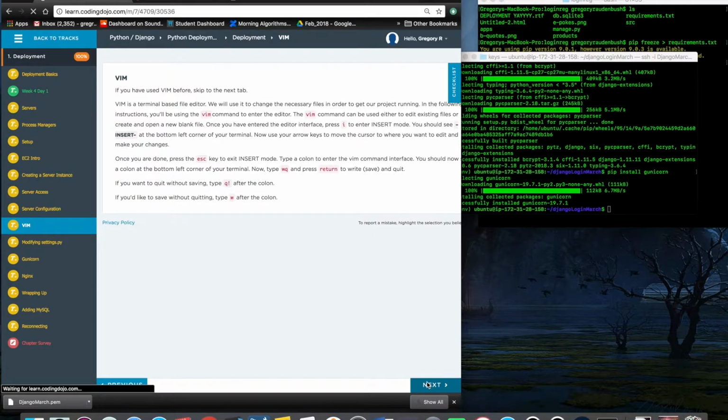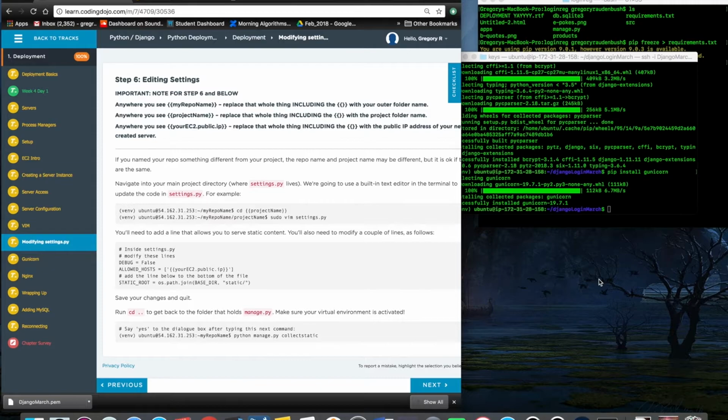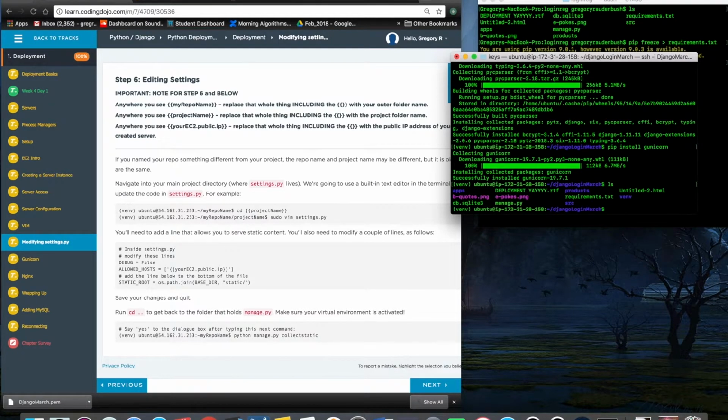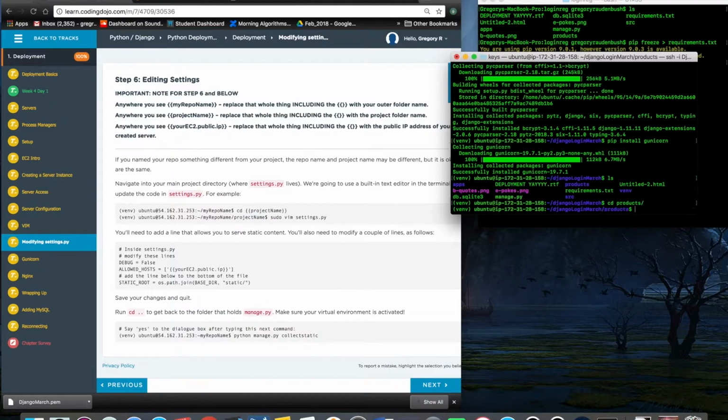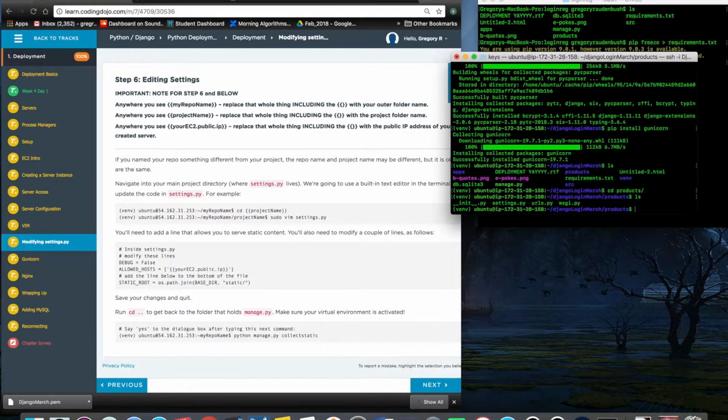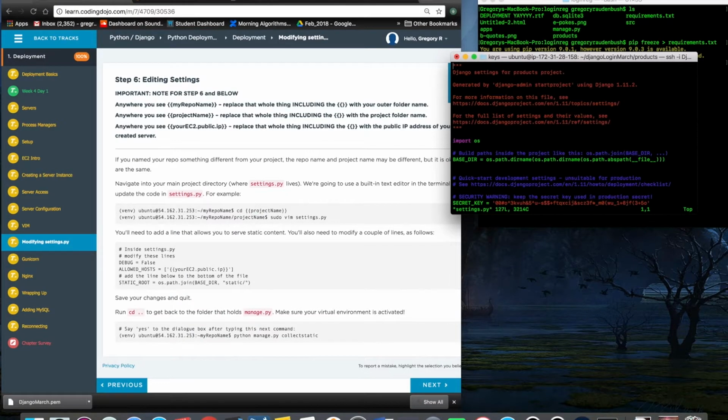So we're going to modify settings.py, right? So settings.py is going to be in our repo name and then in our project name. So I'm going to cd into my project name, and settings.py is right there. So next is sudo vim settings.py. Great, and now it pops up.